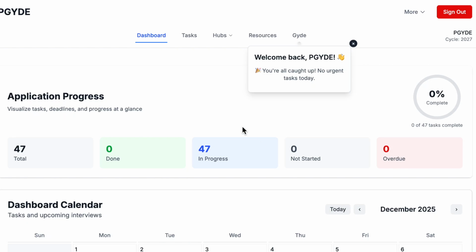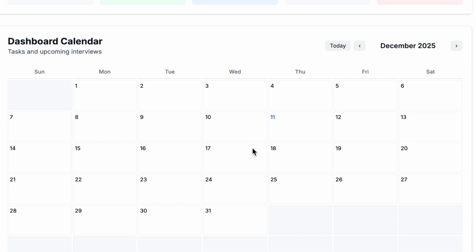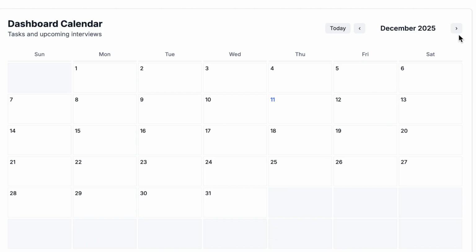Welcome to P-Guide. This is the dashboard that you will see every time you log into the website. You will always be greeted by this pop-up that shows you any urgent tasks that need to be completed because they're either due today or overdue. The dashboard will show below here. It appears blank right now, but don't worry, there are plenty of tasks coming once the recommended timeline starts.